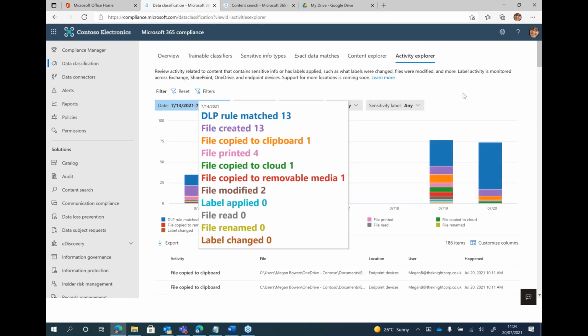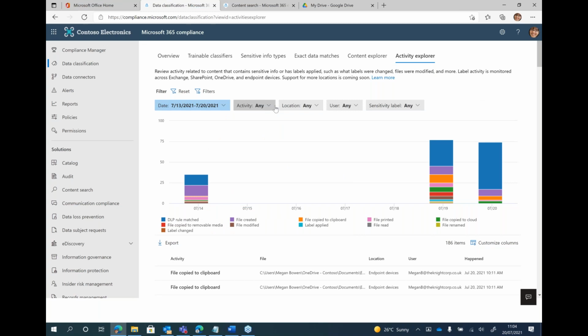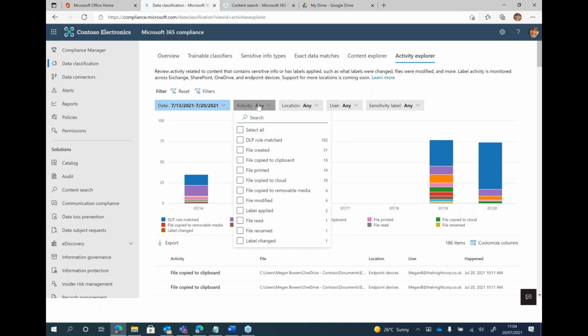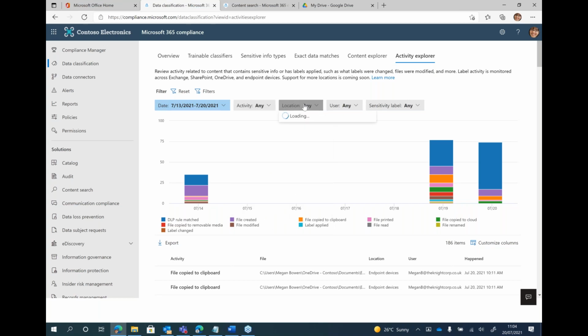So you'll see that I can drop down activity and have a look at different types of activities that I want to explore. Maybe I want to find DLP rules that have been matched, or files that have been created or printed. So lots of different activities that I can narrow down on. But maybe I just want to have a look at just the endpoint activities, and so I can search and narrow that down to endpoints.